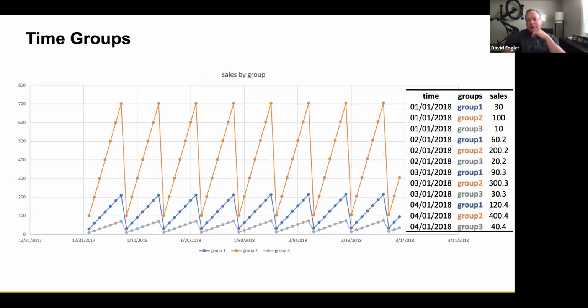We'll be talking about states today, but if you're in retail, you're talking about stores. If you're in hospitals, you're talking about clinics, or departments within the hospital, academic departments. So groups just show up a lot when we're talking about time series.